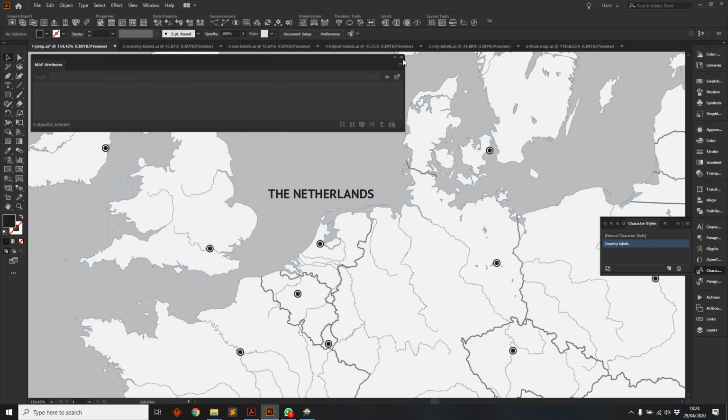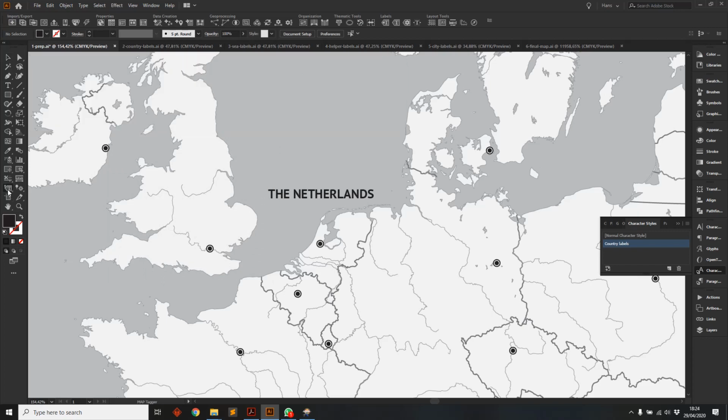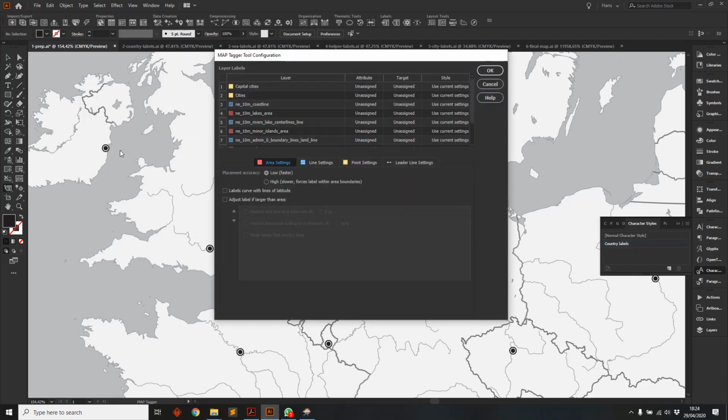And now if I go into the Map Tagger settings, I can say that for the countries, I want to use the attribute admin, which has the country name, on the target layer country labels, using the style country labels. And I'm going to go with low accuracy.